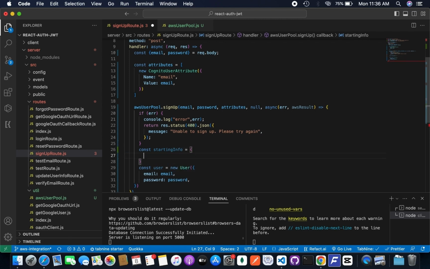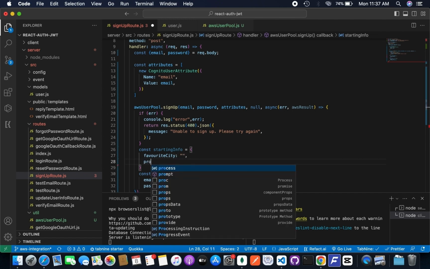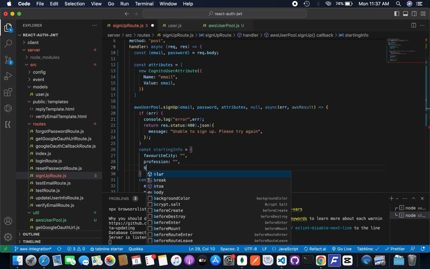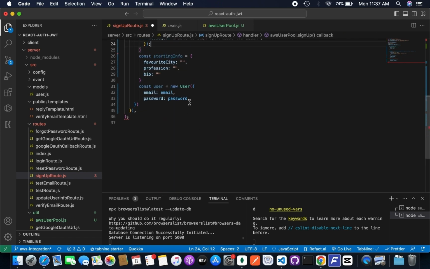Remind you, our starting info is basically what displays on the page. Starting info equals to favorite city. I'll set that to empty string, comma, profession. I'll set that also to empty string, comma, bio. I also set that to empty string. Then in this place, I'll change it to results. That was the suggestion from my Tab9 Pro. I'll change the new to await. It will now be user.